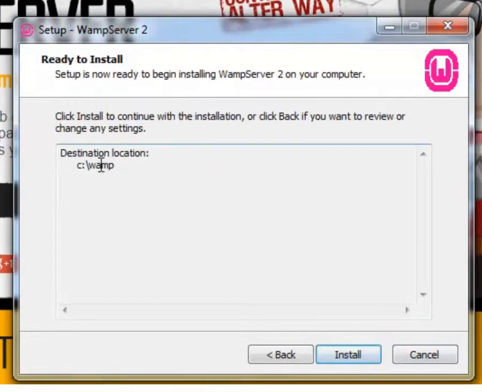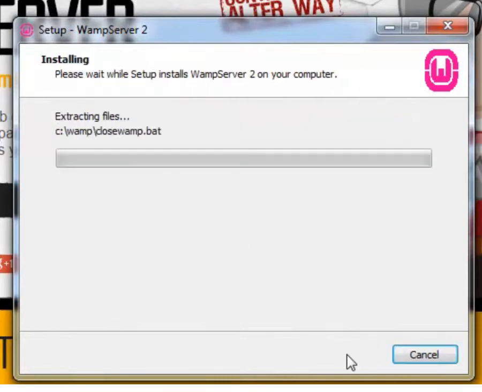And so here we go. We're going to install WAMP in this location. So we're going to go ahead and click install. It's going to extract all the files, and I'm just going to walk you through this whole process. I'll pause the video while it's installing these different image files and so on, and I'll be right back with you.